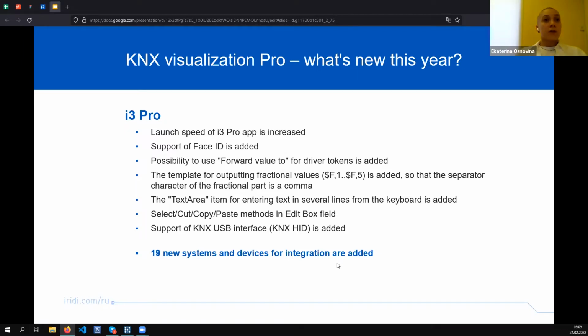This year, we have added 19 new systems and devices that can be integrated with KNX. I'll list these devices a little later when we speak about KNX Integration Server.